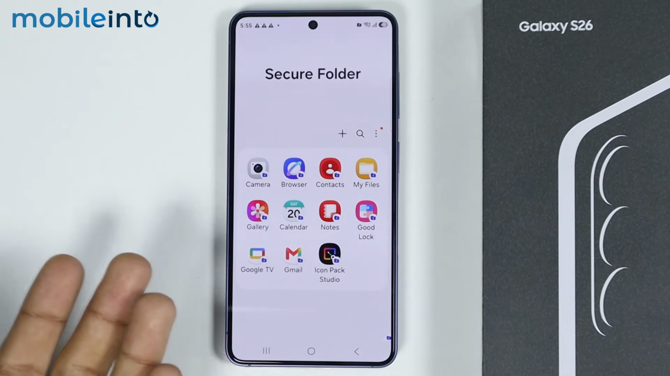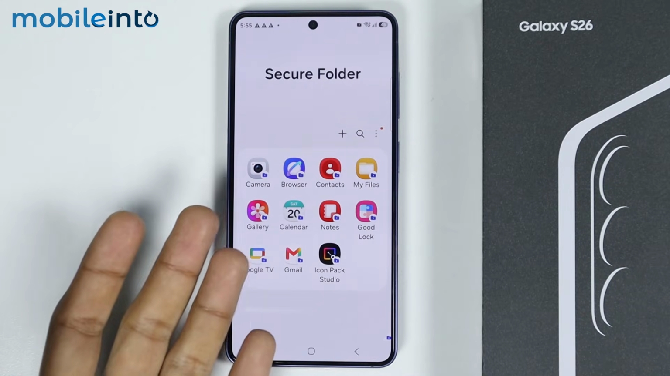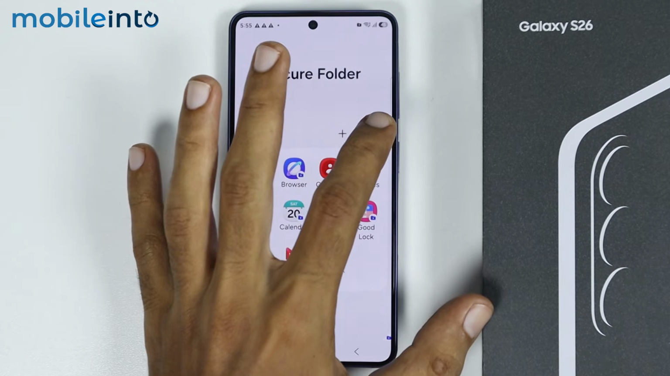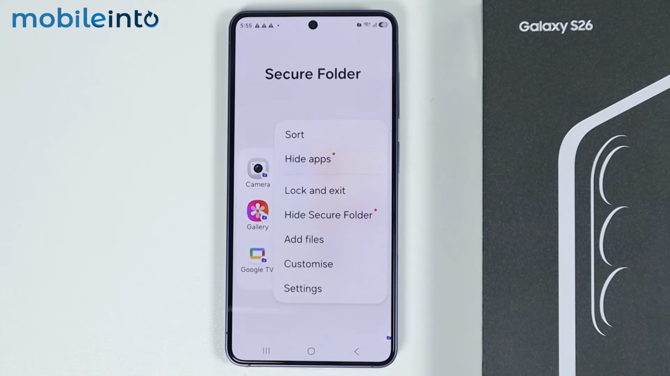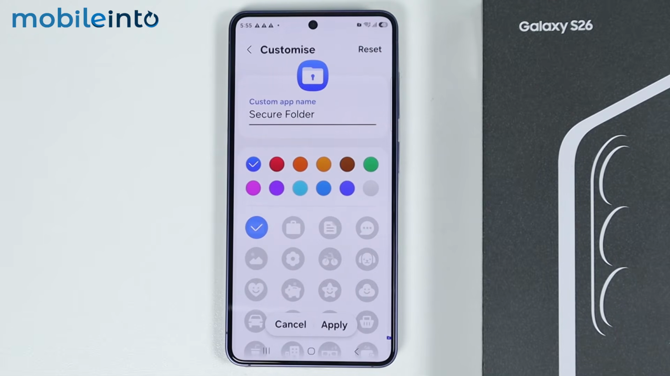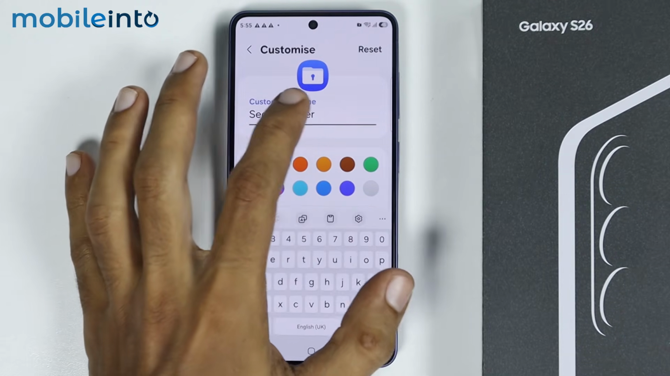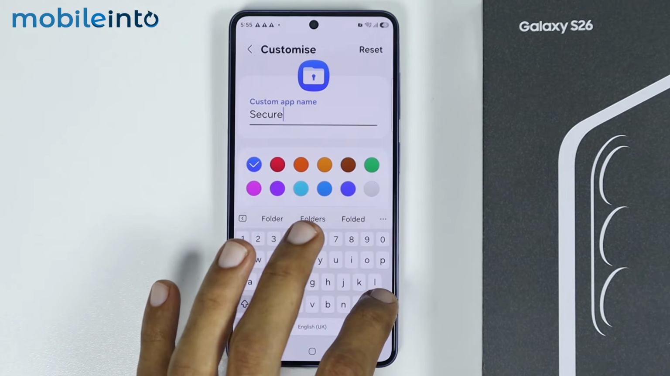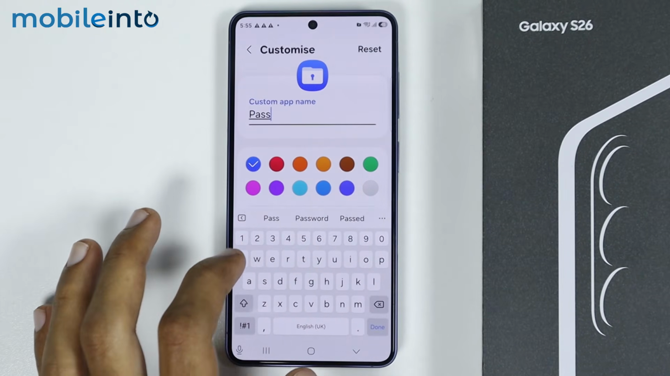Now after you enter the code of the secure folder, you will enter into this section. Now from here, just tap on the three dots over here, then select customize. And from here you can customize your secure folder. Now you can change the name of your secure folder. For an example, I will name it passwords app.